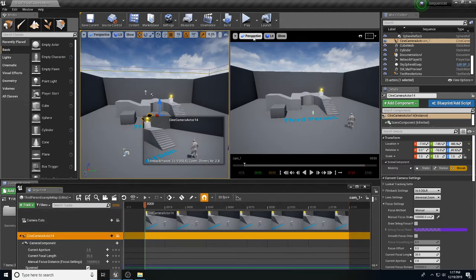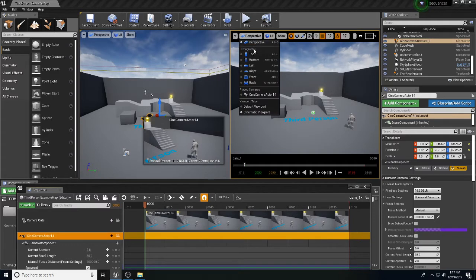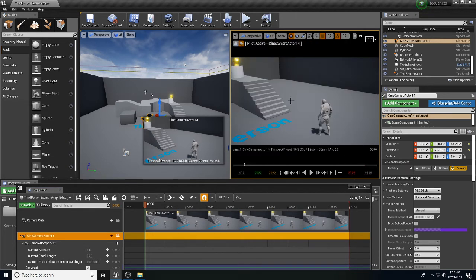So I'm going to click on perspective, and I'm going to scroll down. So we have perspective, top, bottom, left, right, and then we have placed cameras, cinematic, camera actor 14. So I'm going to click that. So now I'm looking through that specific camera, and you can tell because I have this camera selected in my perspective viewport, I have the little mini camera, and so you can see that these two images match up. So it's showing them looking through that actual camera.